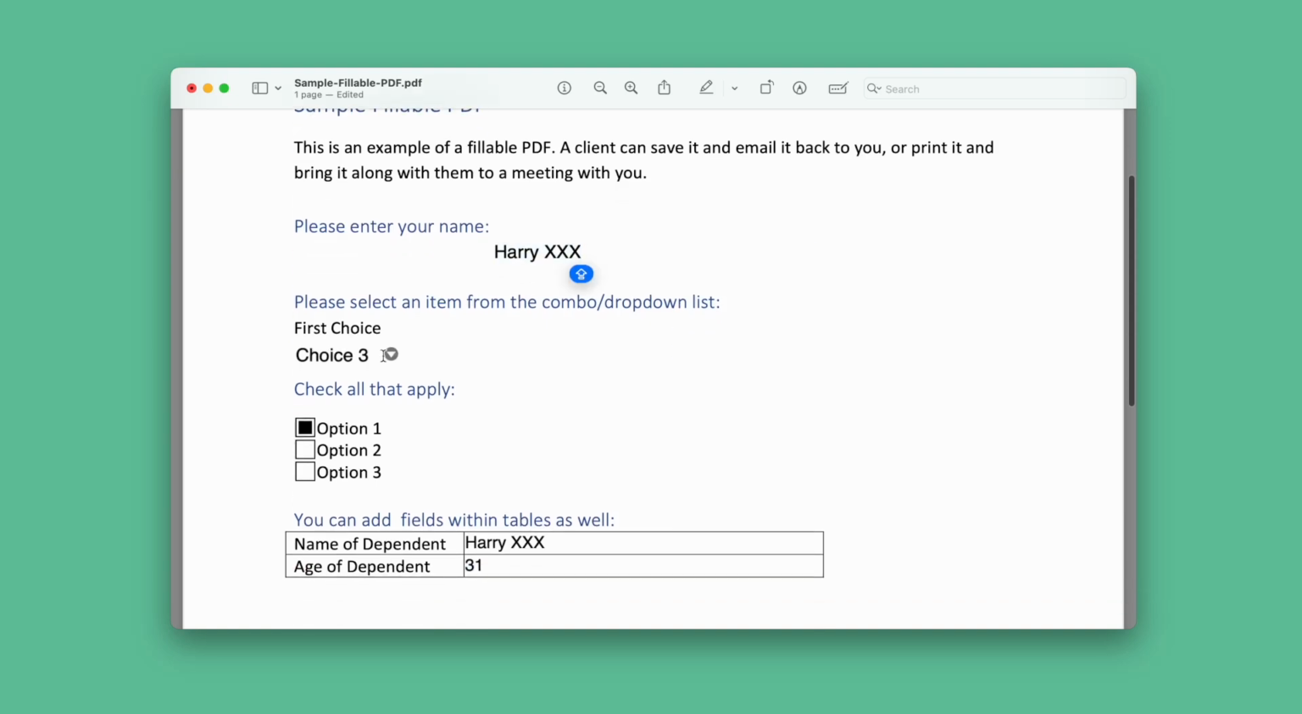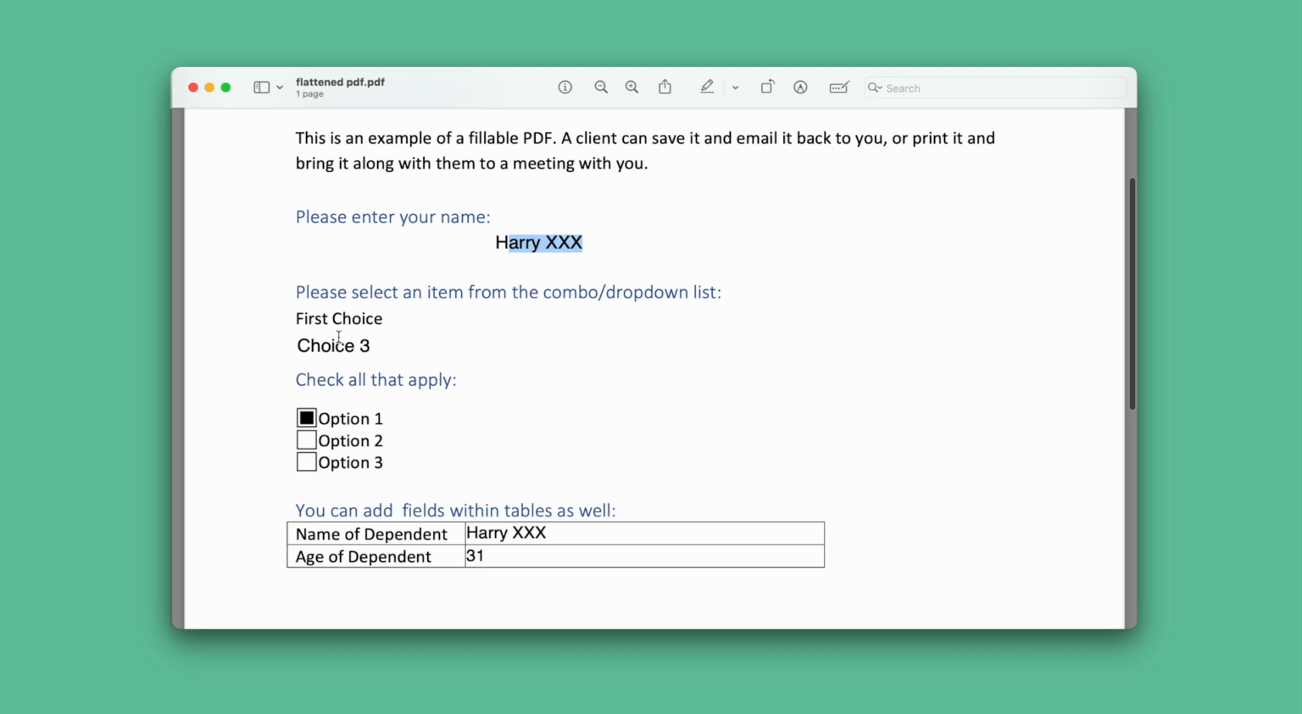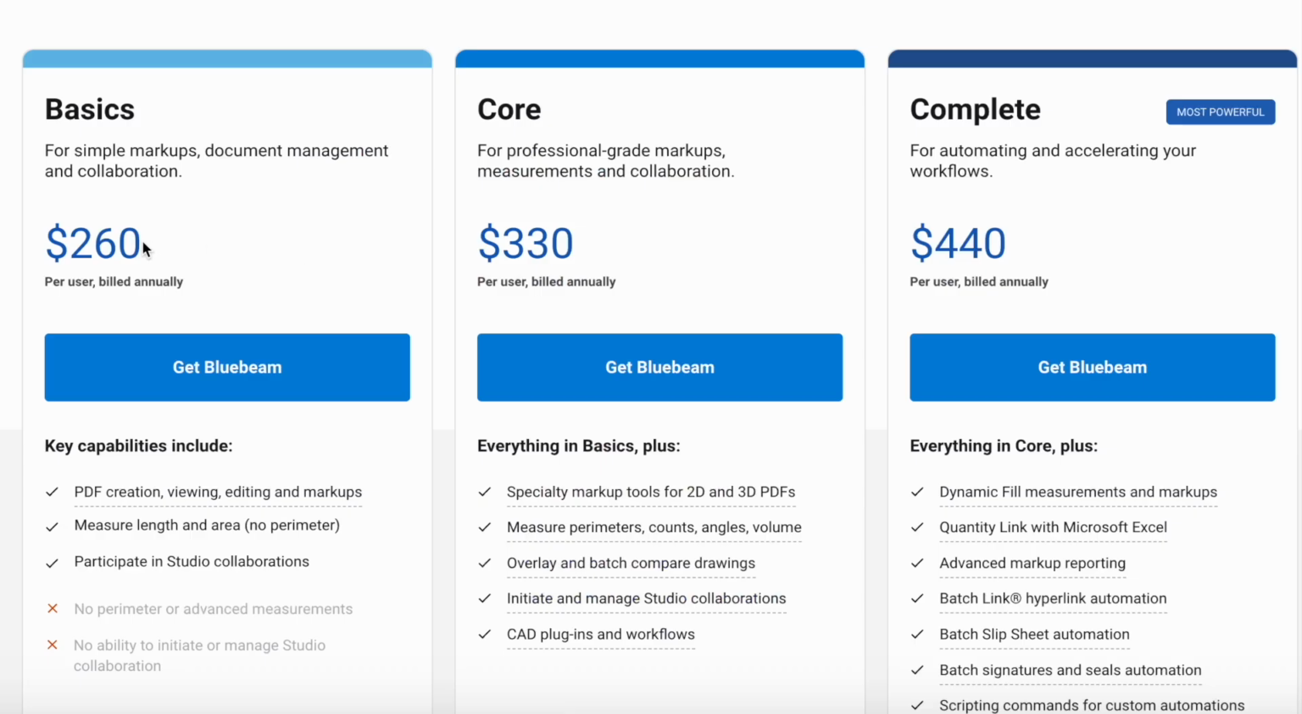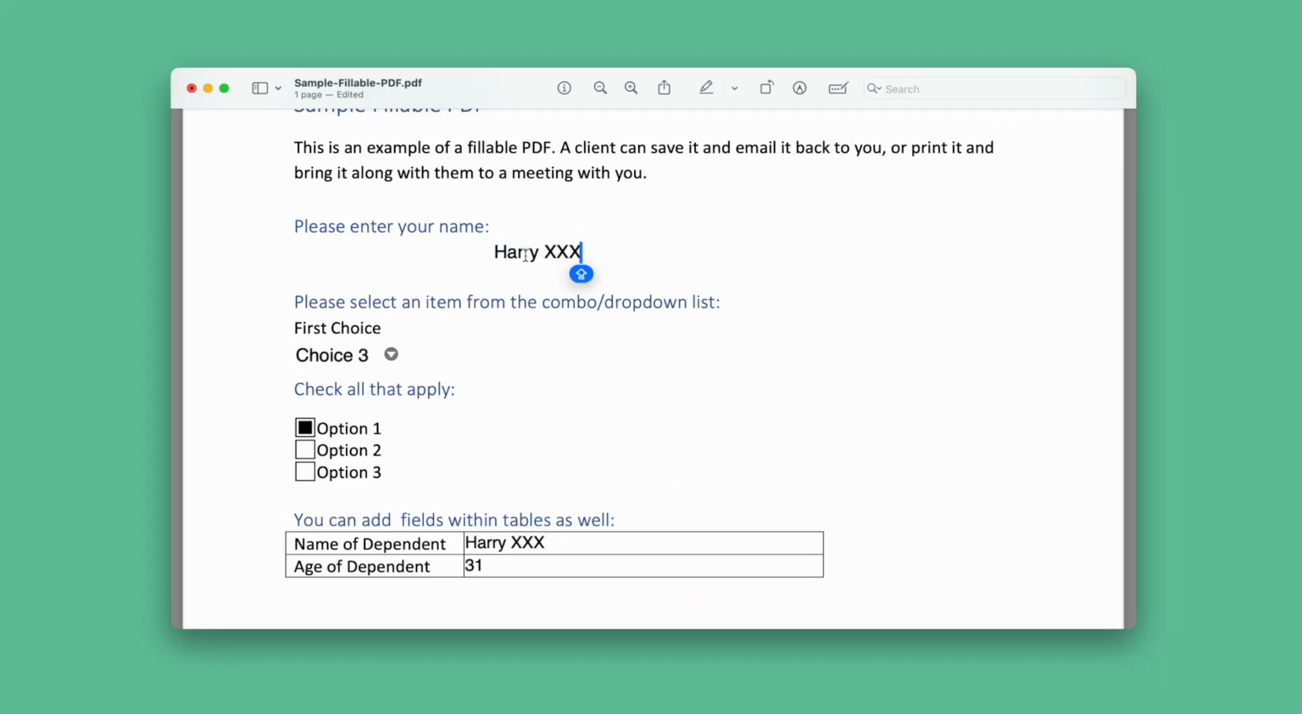You can easily flatten a fillable PDF with a click, but to unflatten a PDF is not easy. If you have installed Bluebeam, it has the unflatten feature, but it costs a lot. So in this video, we will introduce two ways to unflatten a PDF without paying too much, even online free.